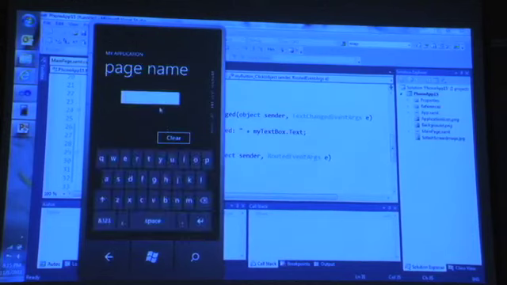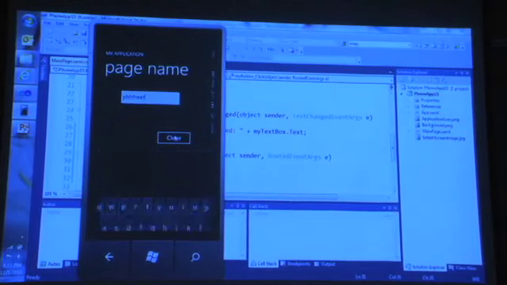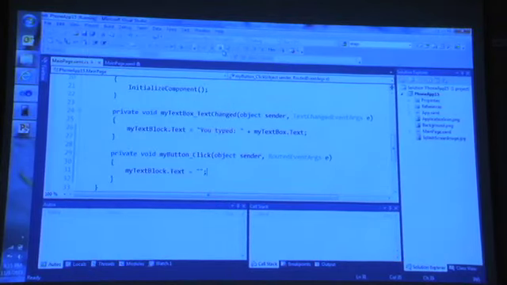Okay. Blah, blah, blah. Clear. Done. Look at that. Nice and easy. Okay, so that's your easy first phone app. Let's go a little deeper now.